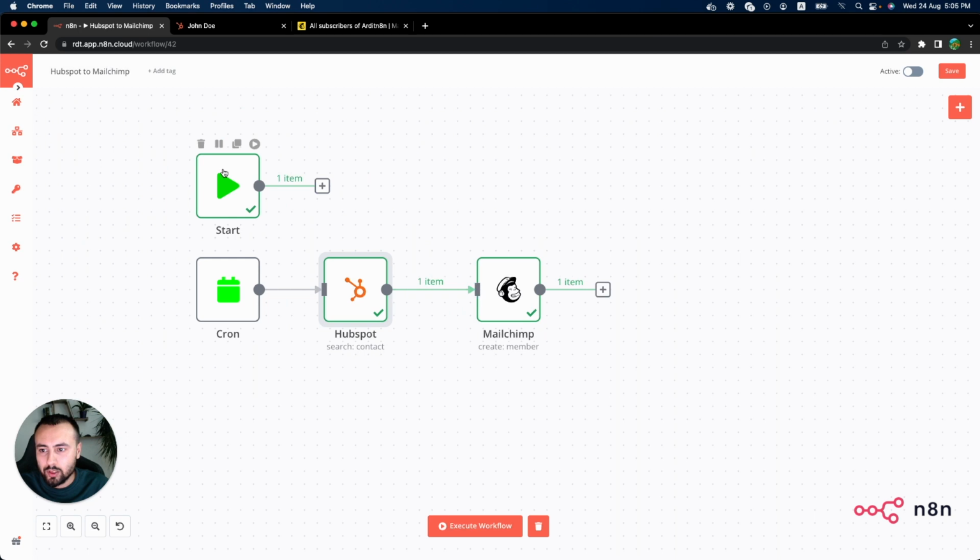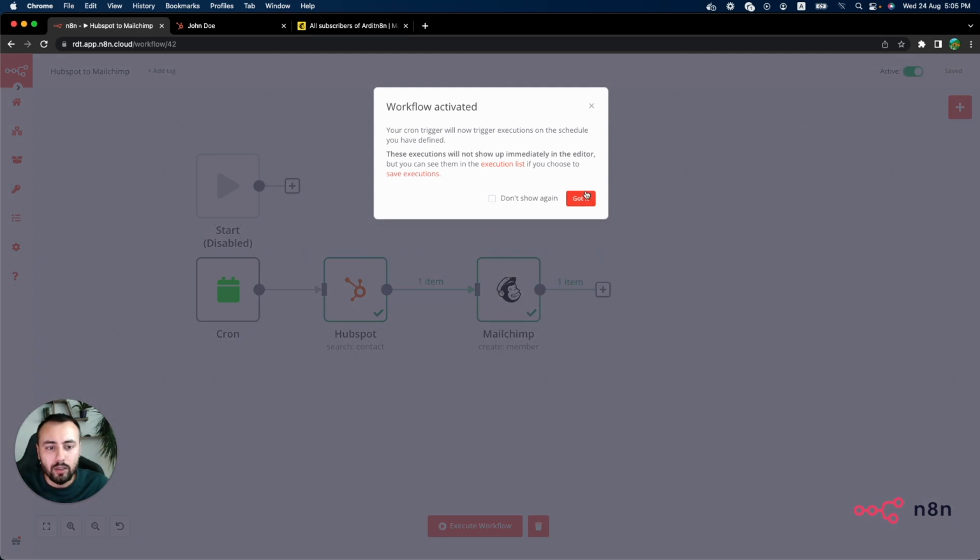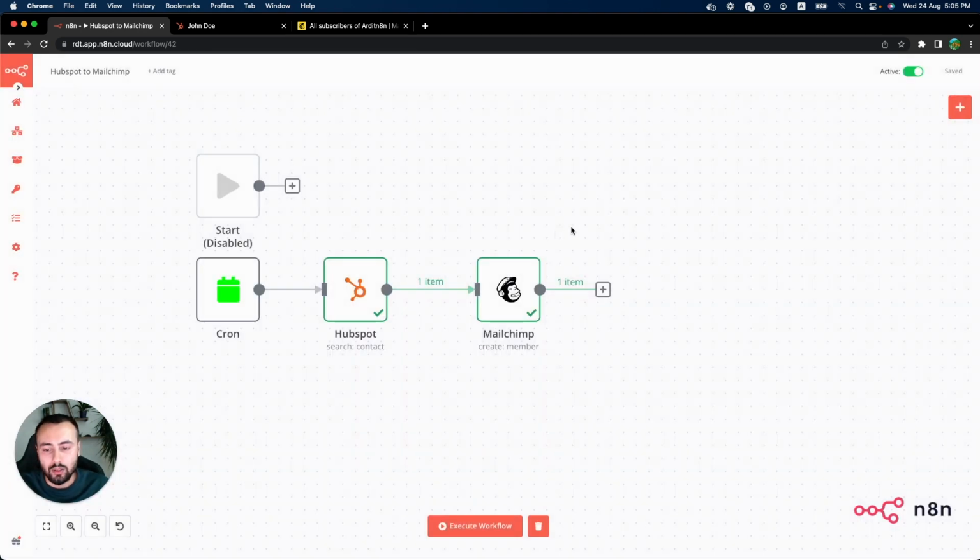So our workflow is ready. What we want to do is we want to save the workflow and also activate the workflow so it runs in the background. So what's going to happen once it becomes tomorrow at 7, this workflow will get executed and all the contacts that have been added will be transferred to MailChimp. That's it for this workflow.